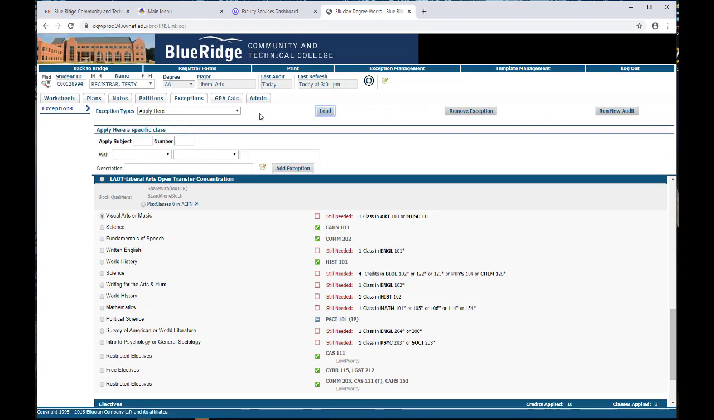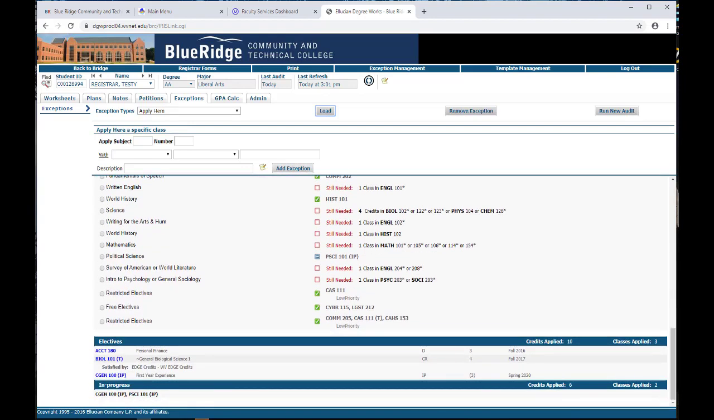Once we click on load, you'll notice that it says apply a specific class here. This is where we will put that information. In order to know the courses that are in fall through, we're going to come down here and see the courses. This student has Accounting 180, Biology 101, and CGen 100, which is actually an in-progress course.